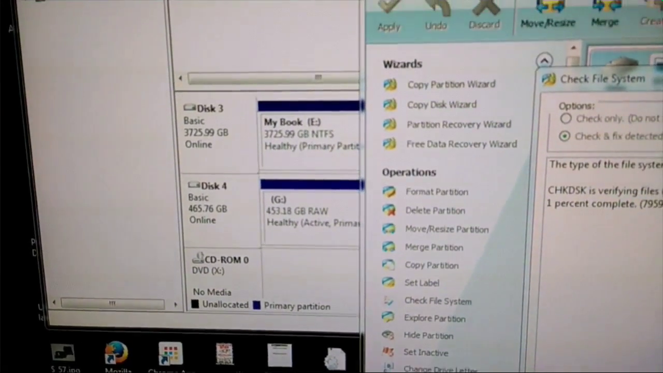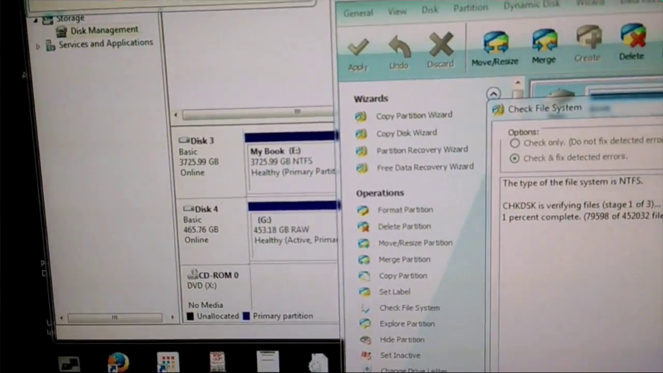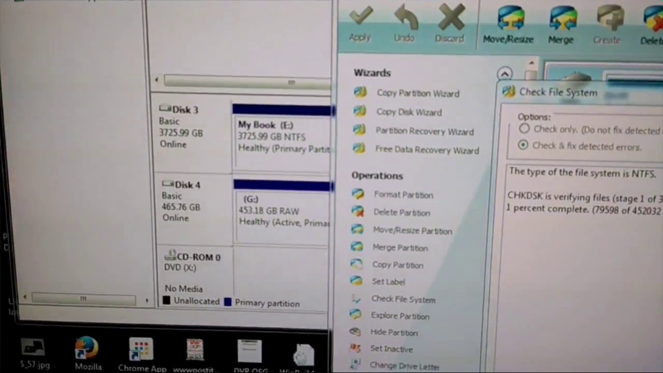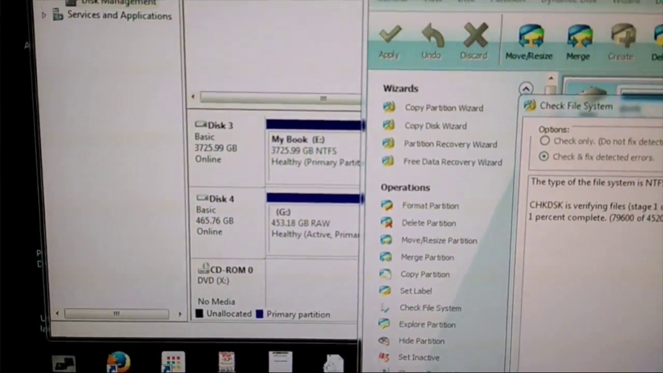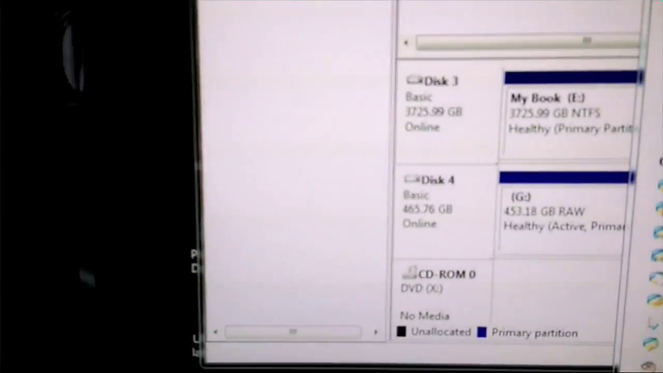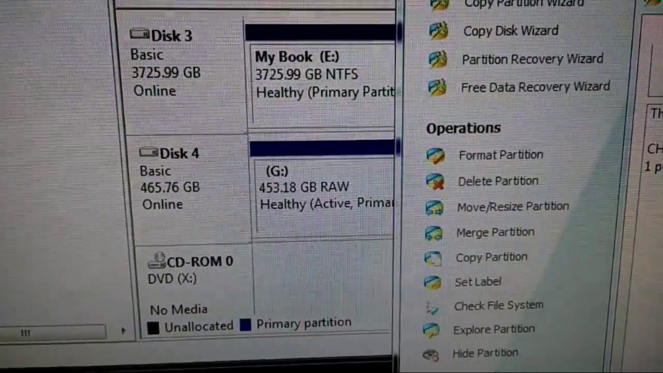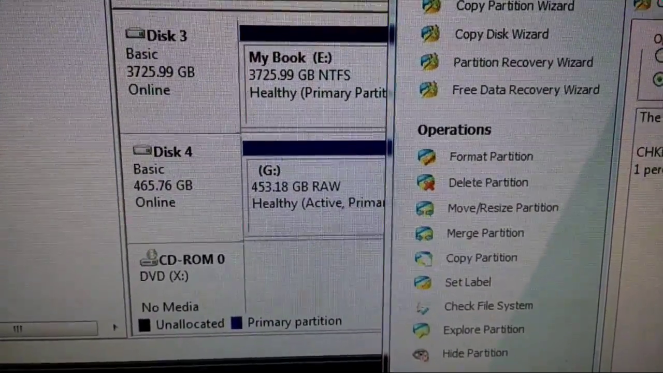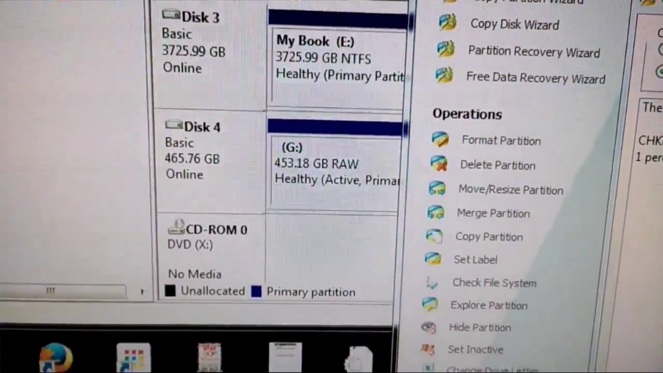Hey everybody, welcome back. I want to show you some more hard drive problems. Seems like lately we're having a lot of hard drive problems coming in, but I'm going to show you something here that I haven't done a video about. Basically, we're here on this disk 4. It's showing up, if you see it there, disk 4 partition G, which is raw, not readable by Windows.